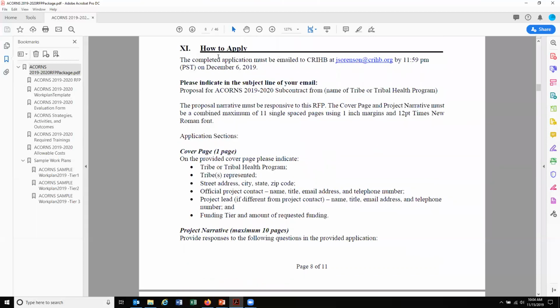So how do you apply? Again, these must be emailed to me by 11:59 p.m. on December 6th. Please put proposal for ACORNS 2019-2020 subcontract from the name of your tribe or tribal health program in the subject line. There are some requirements for how long the RFP can be and what some of the formatting requirements are, so please make sure you're taking note of that.